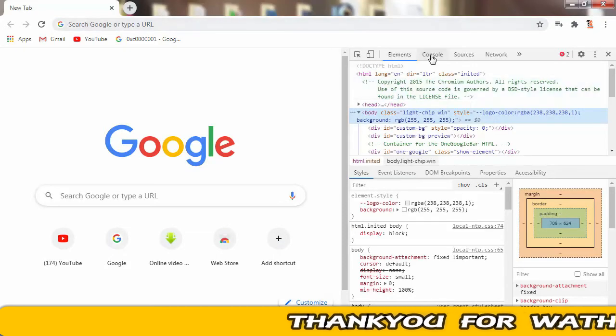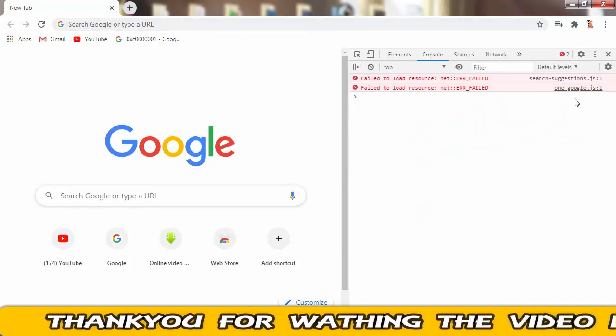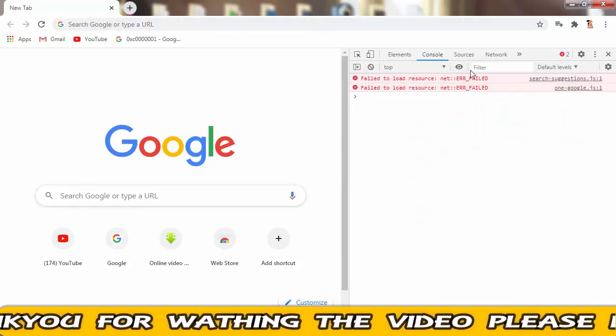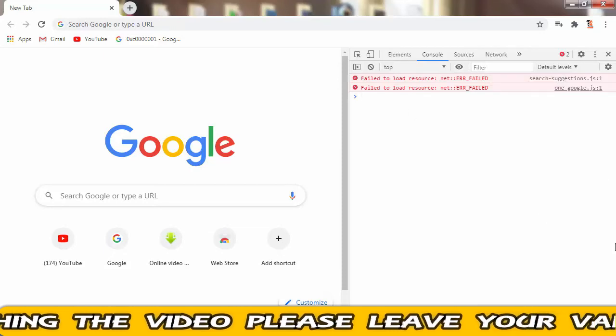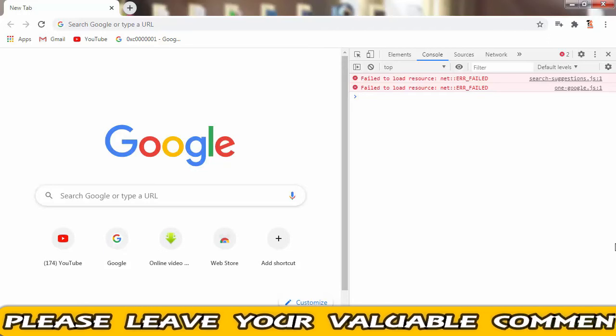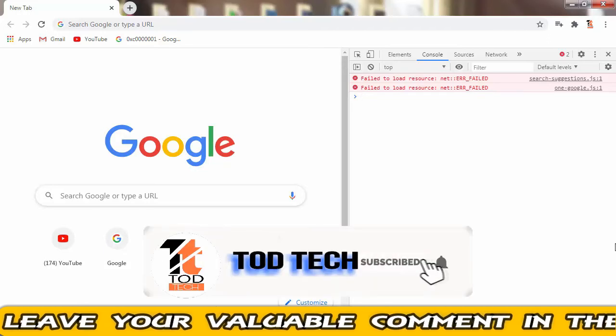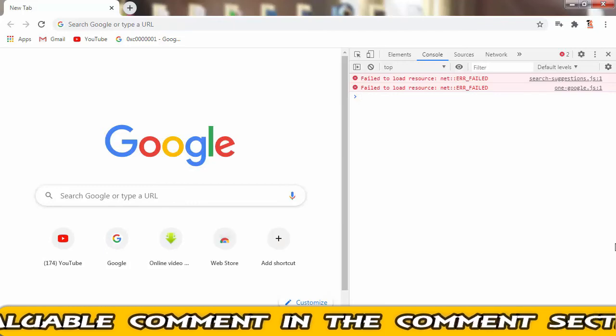All the elements and the console are open over here, and the errors are being shown on this interface. So this was it. If you want to open it in Firefox, you can use the same method there also. The same method works with UC Browser, Chrome and Firefox. So this was the method.